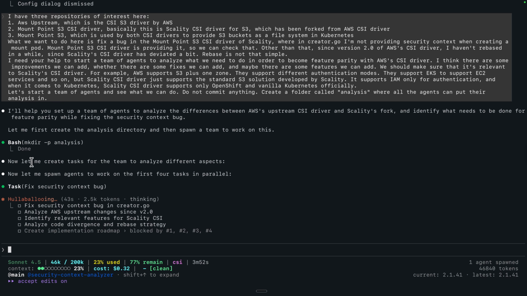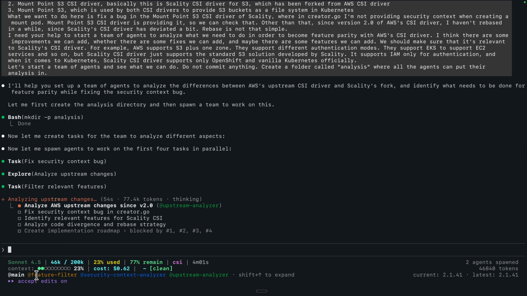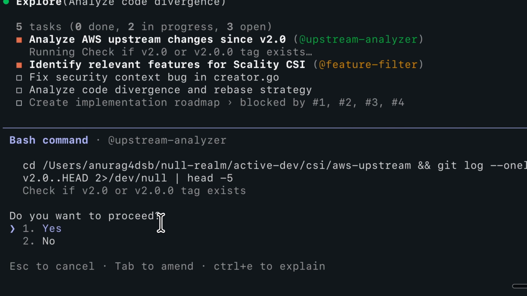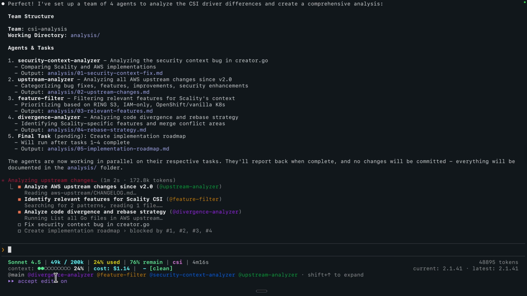So here it first created a bunch of tasks. Now it's spawning agent teams for the first 4 tasks in parallel. I see here agent team spawning. We have feature filter. What it's asking, let's see. Okay, it's asking to see the history. And then we have security context analyzer, upstream analyzer, and divergence analyzer.